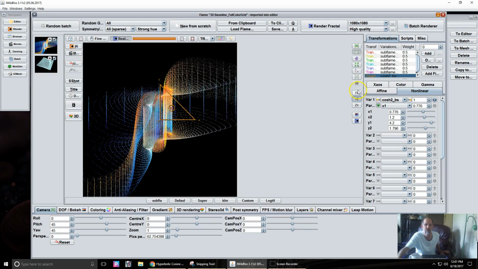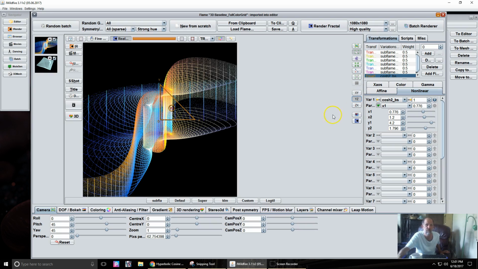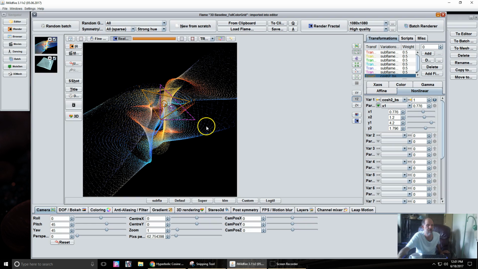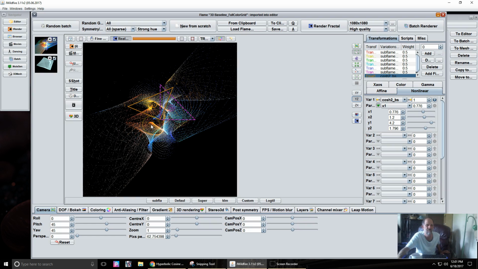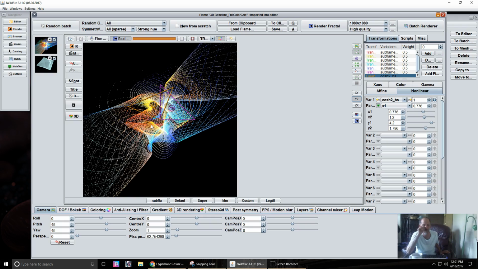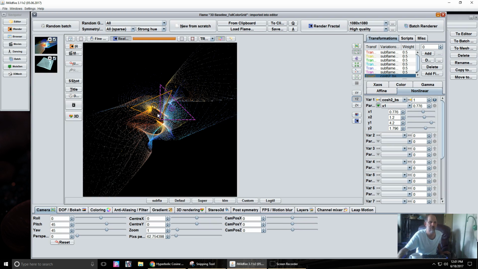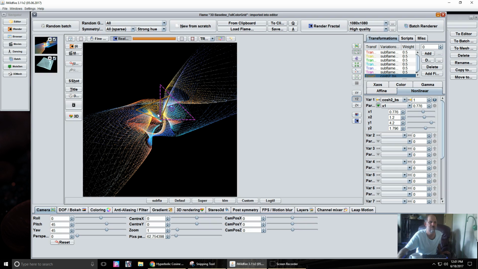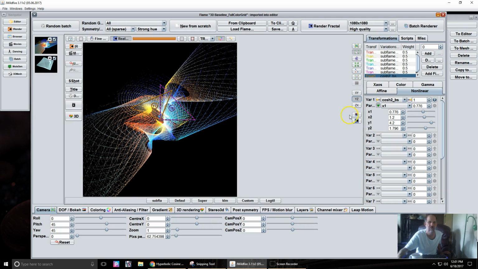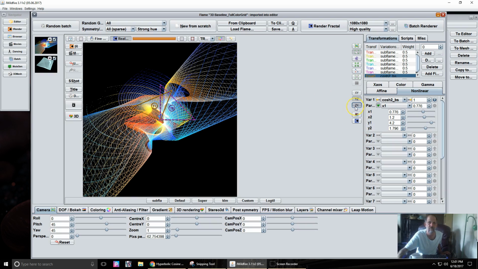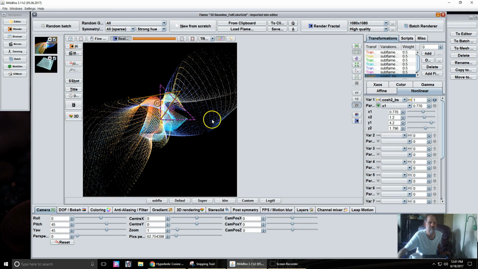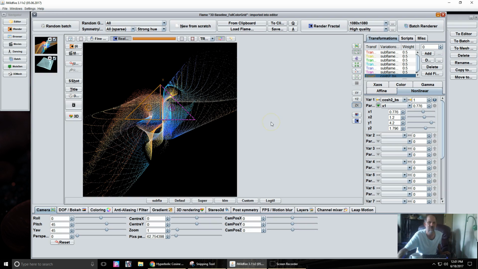Then we can also play with it on the YZ or ZX plane too. So on YZ, and even if you're not really into 3D fractals, give it a try. You might find something you like. And just the VX.